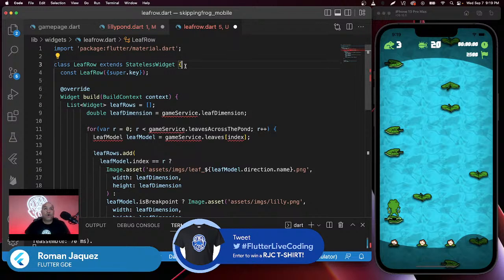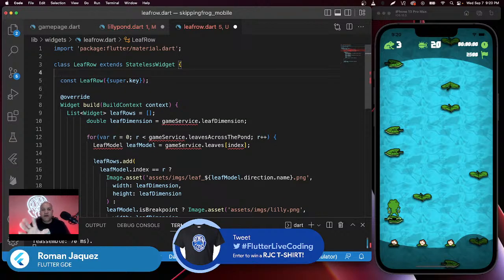I'm injecting that row index inside of my leaf row, because I'm going to determine how to display the leaf inside of that leaf row. So I need the row index. This value is not going to change, which is why I'm going to keep it as final, and I'll call it row index. Of course, I want this as a required parameter, so I'll say required this.rowIndex. You see me refactoring, it's all good.